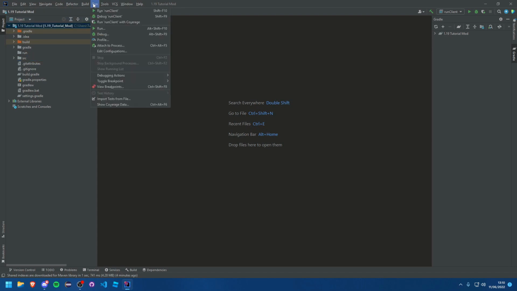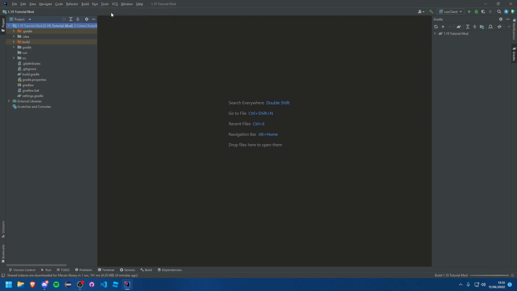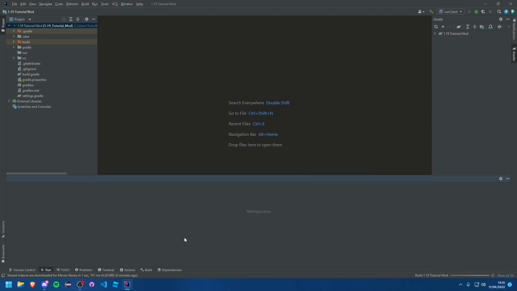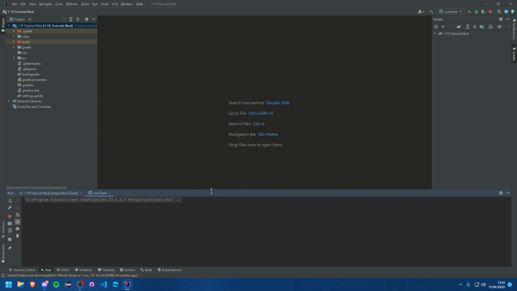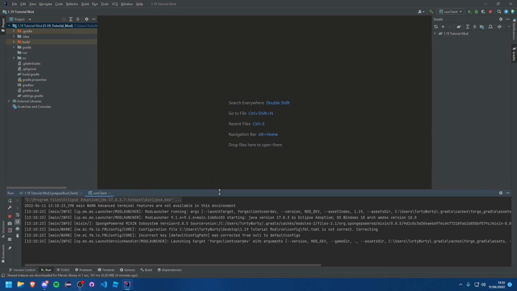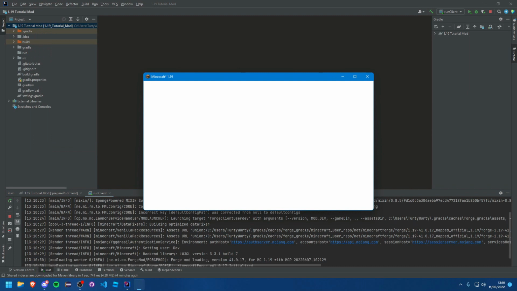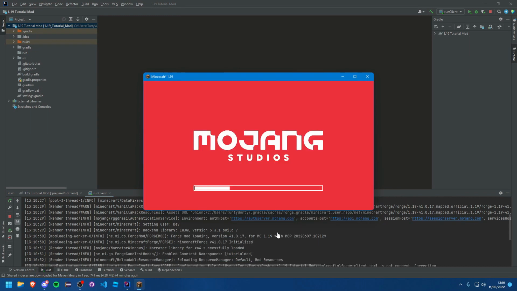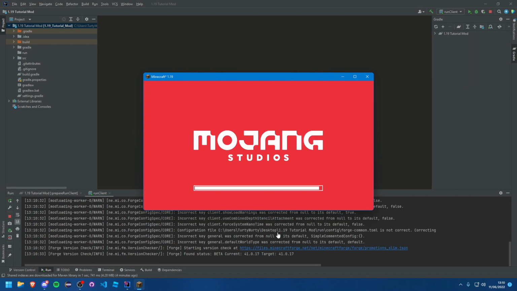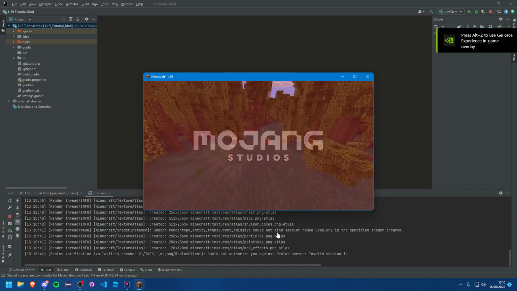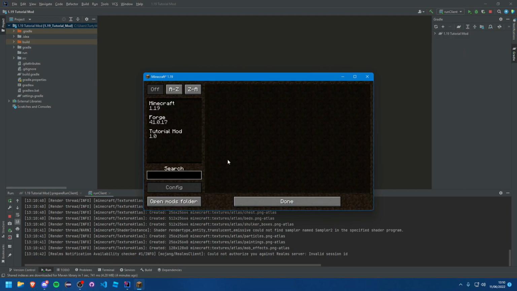Let's go ahead and go to run. And here we have runClient. And that's just going to build. It's going to do prepare runs. And we should be able to see it work. Here we go. Let's just let it load up. Just got to do the basic stuff. This is my first time loading 1.19, so it'll probably take a little longer the first go. And here we are. We're in the game. If we go to the mods menu, we have our Tutorial Mod. There we go, that's it.